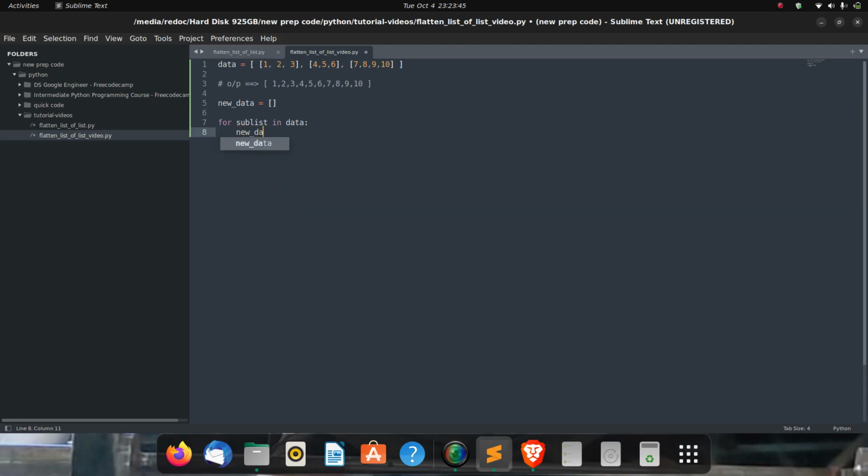New data is a list, and a list has a method called extend. Actually it's not a property, it's a method. Using this method I can pass another list or any data which is iterable, that is, I can iterate on it. 1 2 3 is a list, 4 5 6 is a list, and 7 8 9 10 is a list, so that can be iterated. So I can pass the sublist inside it, and when I print the new data, I will get this particular output.